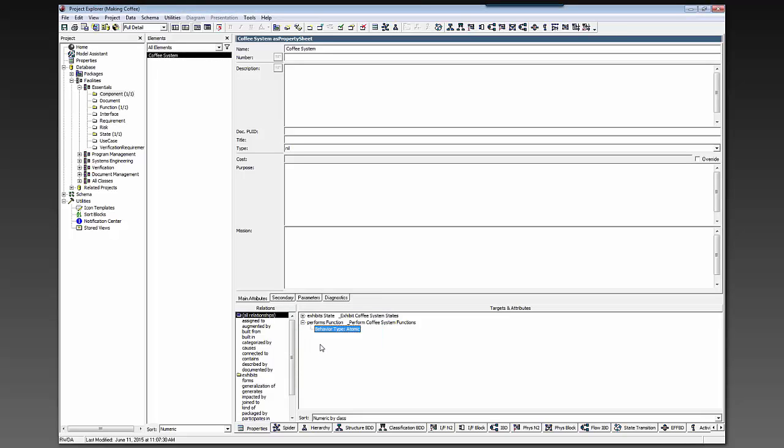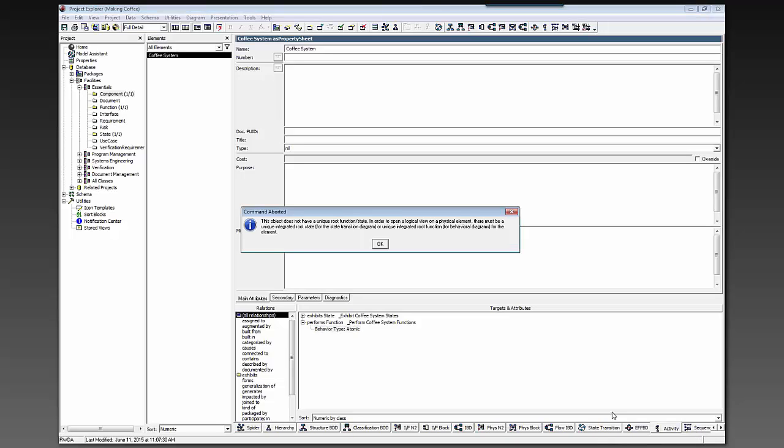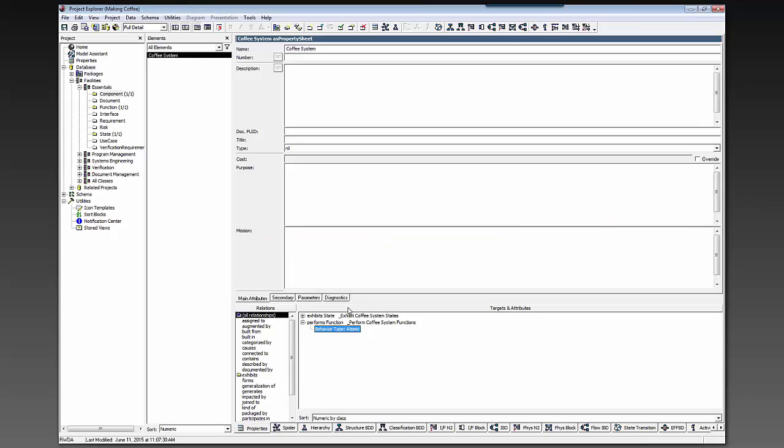So I'll change that over to atomic and then try to view an activity diagram. And this is simply alerting me. We don't consider this an error message, rather an alert. It's telling me it's not a root, and that's what I need in order to view it. So we'll go ahead and set that back.